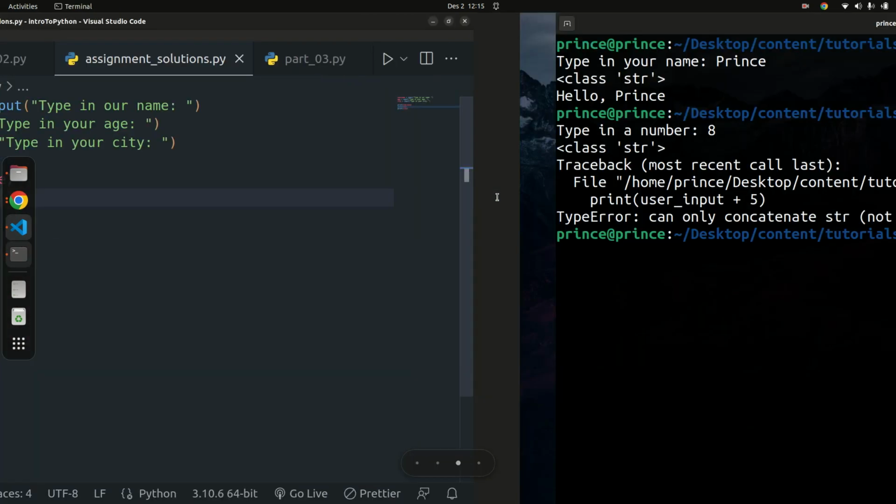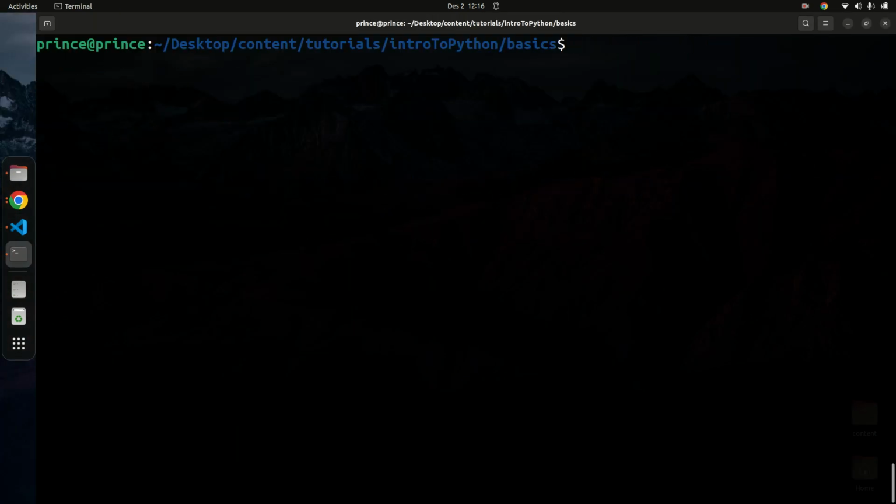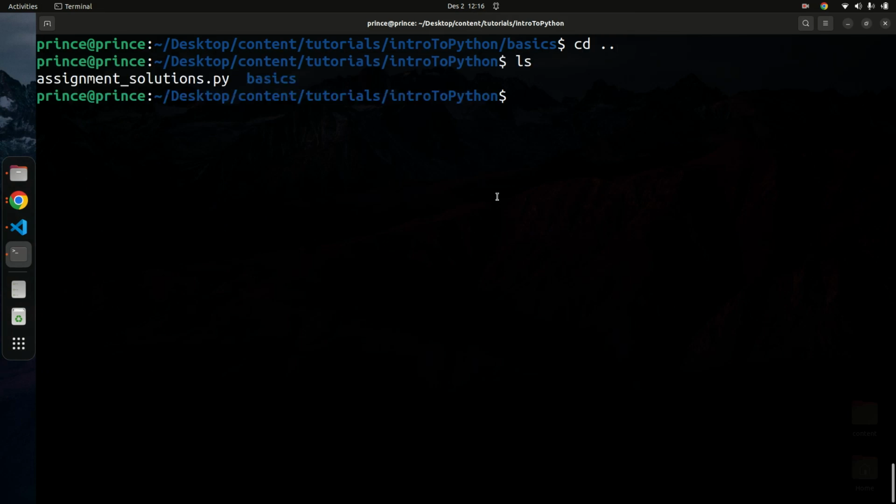So I'm just going to clear the terminal and simply run the code again. I'm going to go back into where my assignments file is, and then simply do python3 and then assignment_solutions.py. Again, if you're on Windows, make sure that you say py right here and not python. But if you're on Mac or Linux, you say python3. Okay, so once I have that, I'm going to press enter.